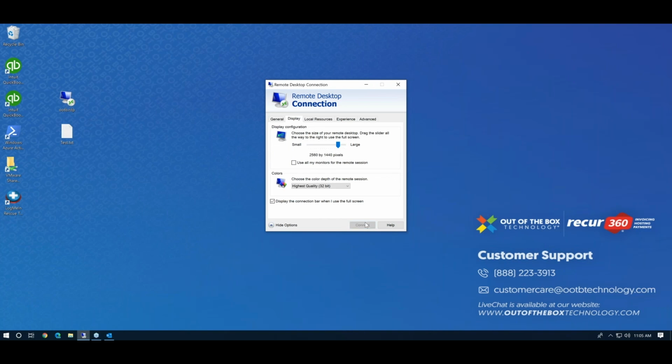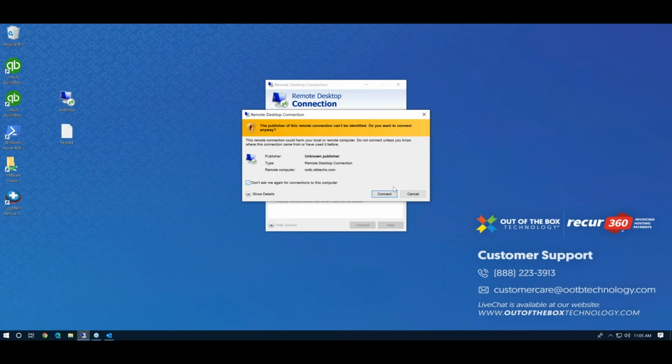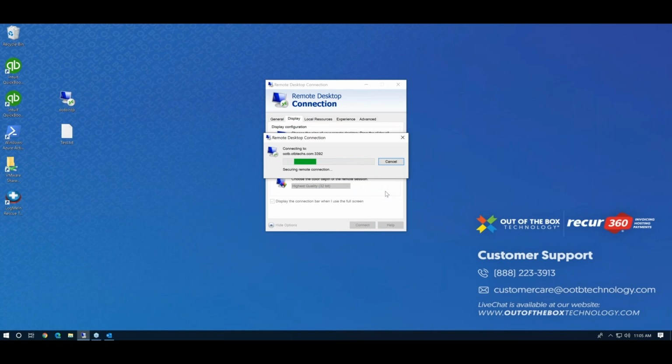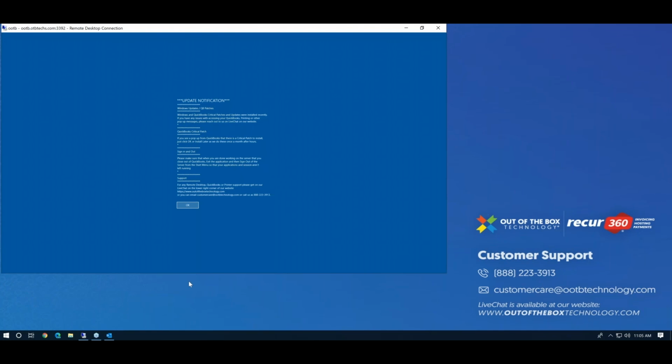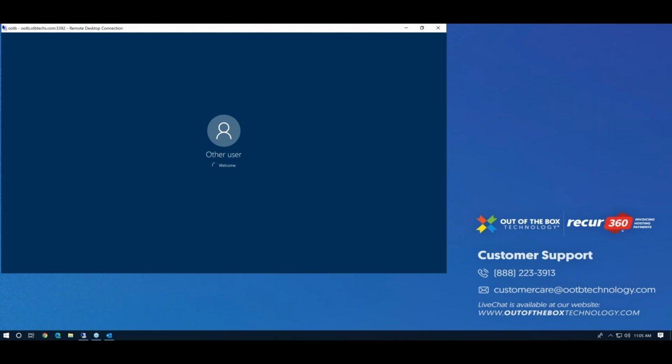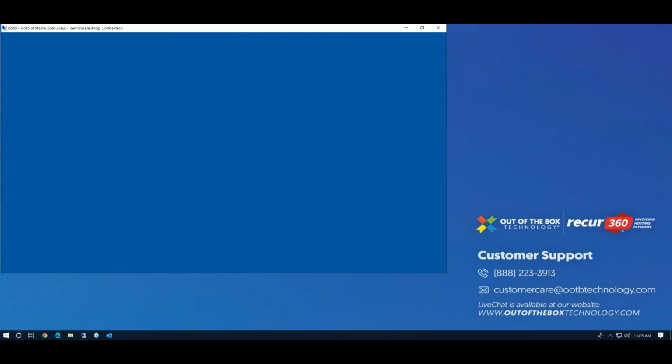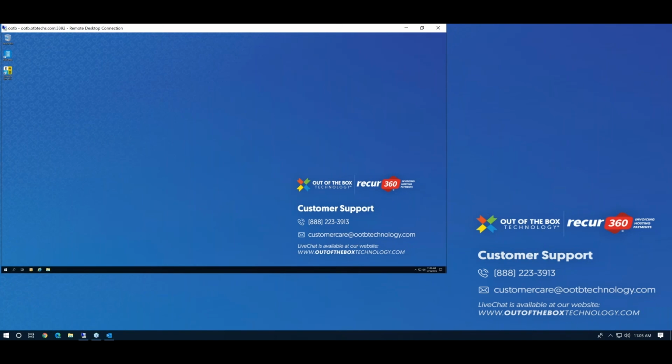And then when I hit connect and go into the server, it will only show a small portion of the desktop. Even though I can see the entire hosted server, I'm getting that small portion.